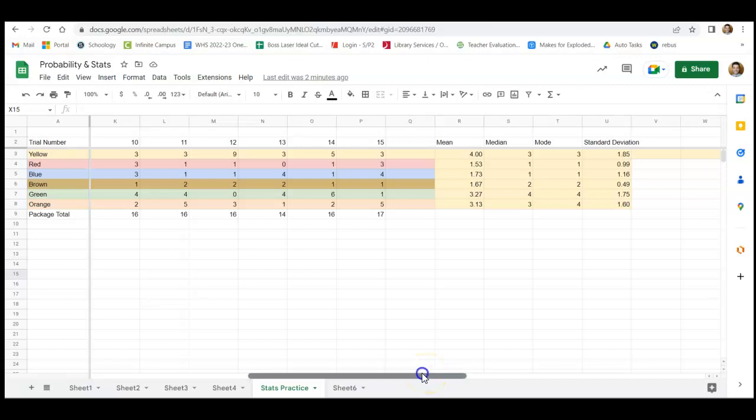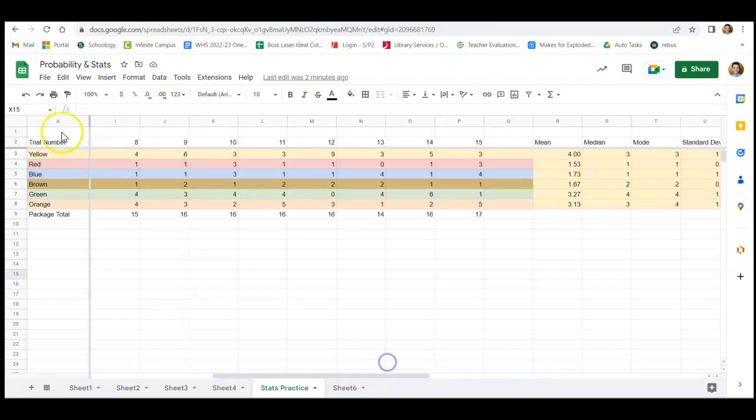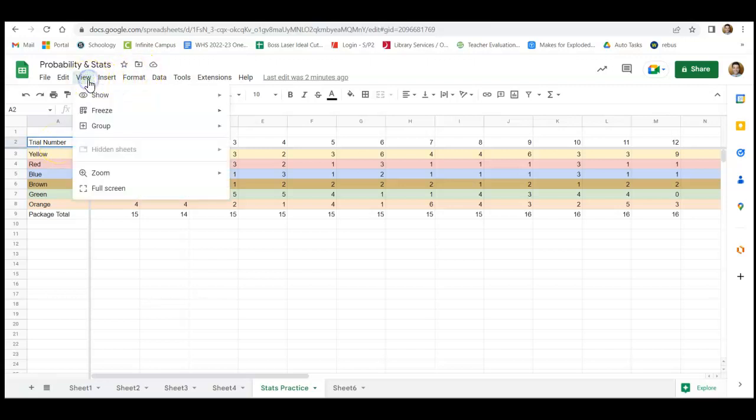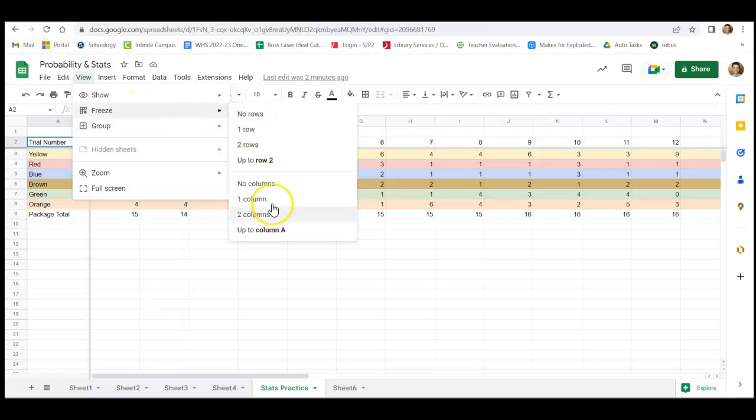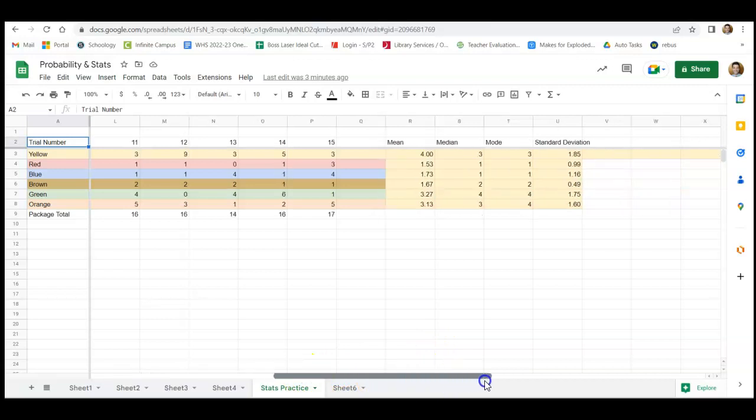The first thing I want to show you actually really quick, though, is you'll notice when I scroll right and left, on the left side, this whole yellow, red, blue is actually staying there. It's because I did this thing called freeze panes, which is kind of nice. If you don't know how to do that, I can go to the pane I want to freeze, like trial number, and click View and then Freeze. And then I could say up to column A, and that means column A is frozen. So when I scroll to the right, I can still see column A. It's just a nice little hack if you didn't know that.